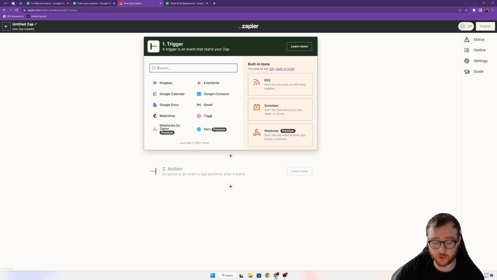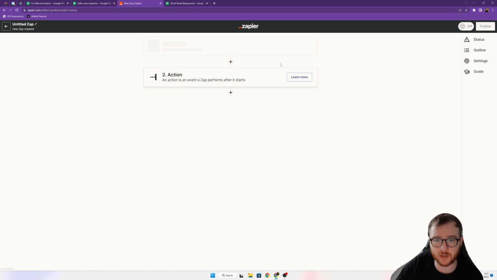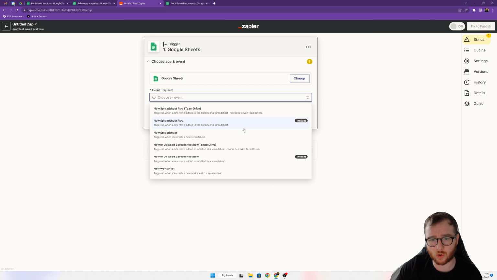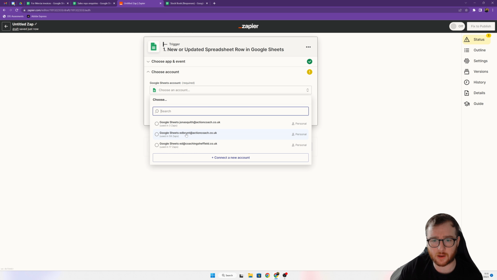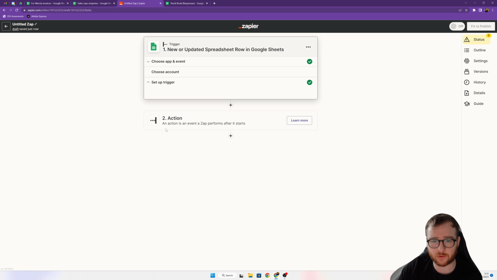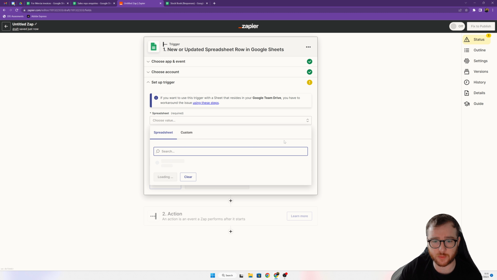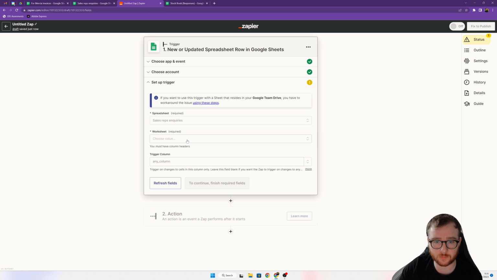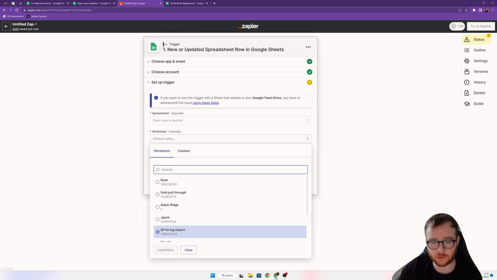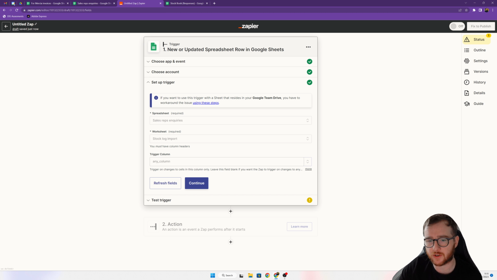So we're going to create a Zap. The trigger is we're going to be using Google Sheets, as I said, and we're going to want New or Updated Spreadsheet Row. We're going to click continue just to connect it to our account, and then find the spreadsheet where the initial set of information lies. Choose the worksheet where the information lies, and trigger column I'm leaving as any. You can set this to be a specific column, so if something happens in one column it triggers it, but I want this to happen with any column because I want the new information for each column to be copied into the new sheet.